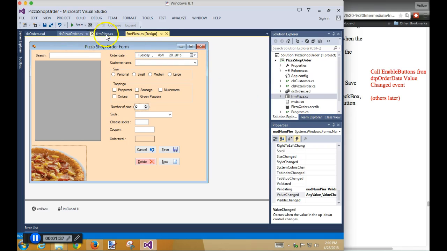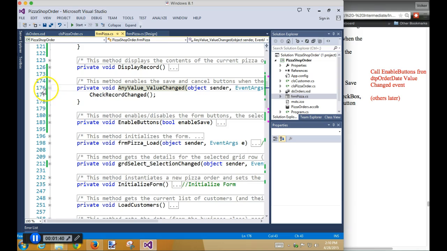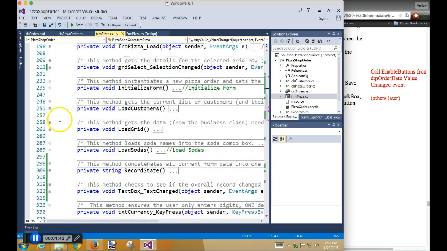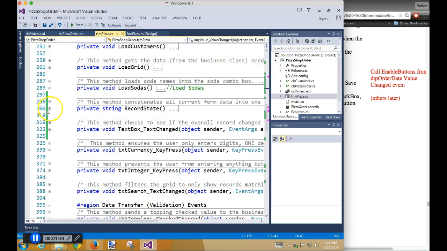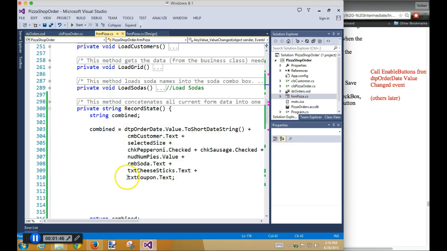So how do I do that? I need to modify my record state method, because right here it says just grab the coupon text, whatever it is. What I need to do is get some consistency here. I wanted to always look at the values, and the way I get the consistency is to always look at them the same way.